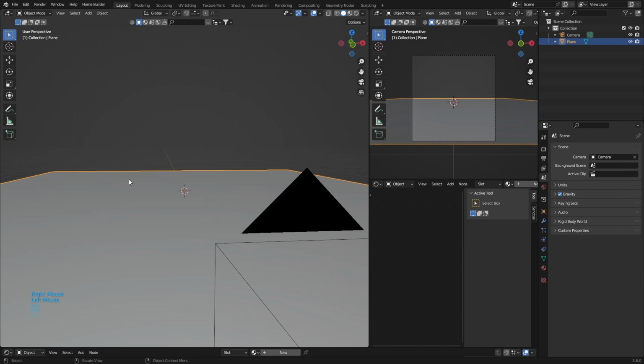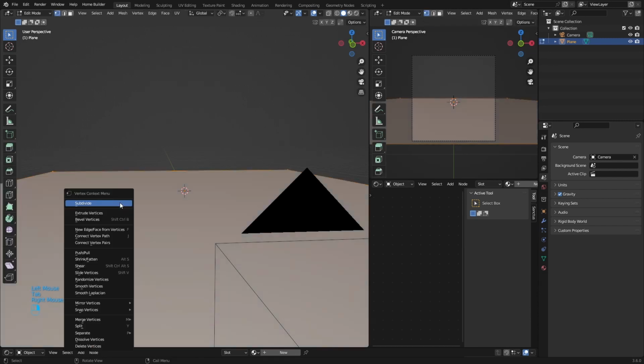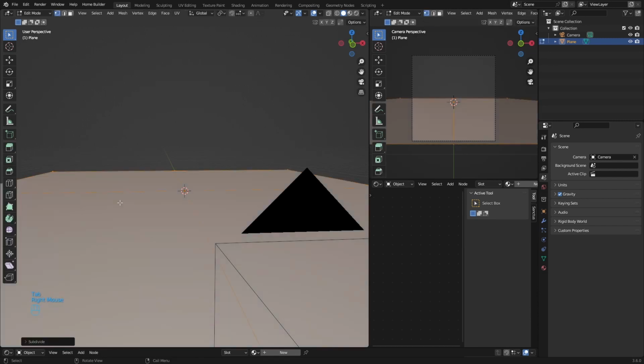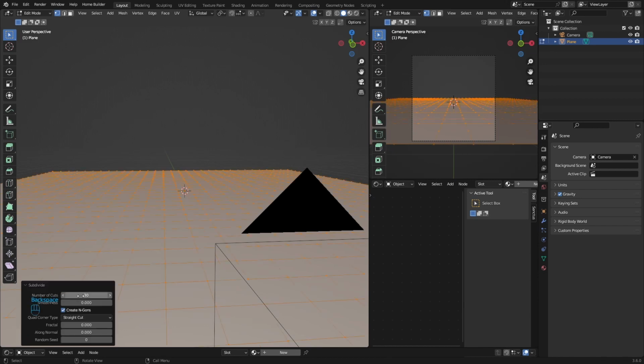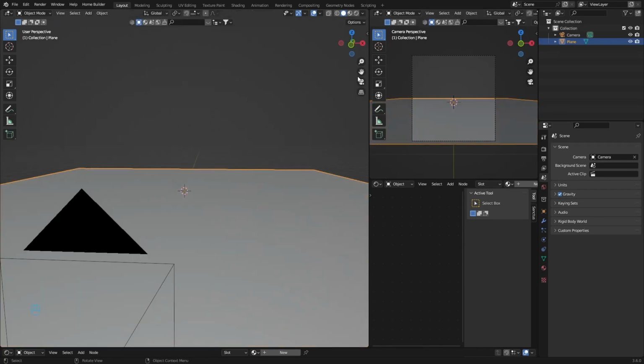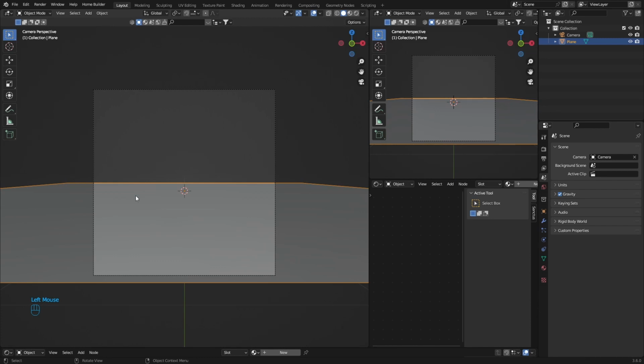Now what you want to do is go Tab, right click, subdivide. Let's go here, and you can subdivide it about 30 times. That's perfect. Then go out of edit mode with Tab. Now what you want to do is create some cool looking buildings. Well, they're not going to be buildings, but how do we do that?